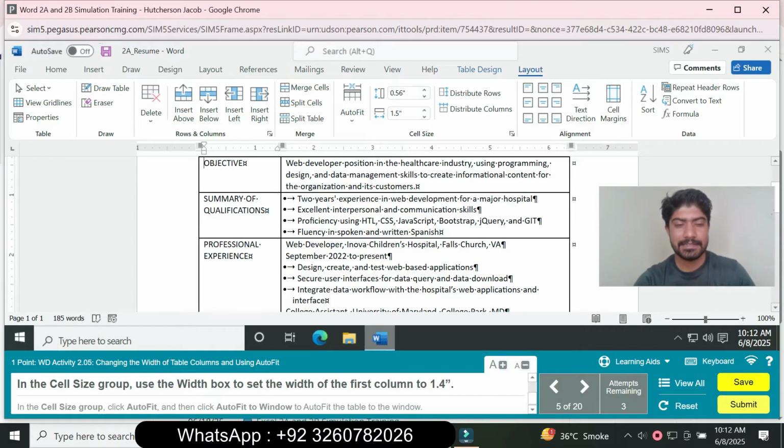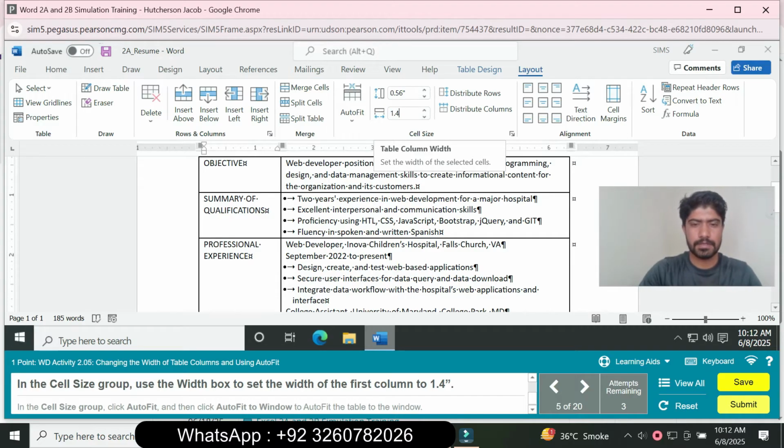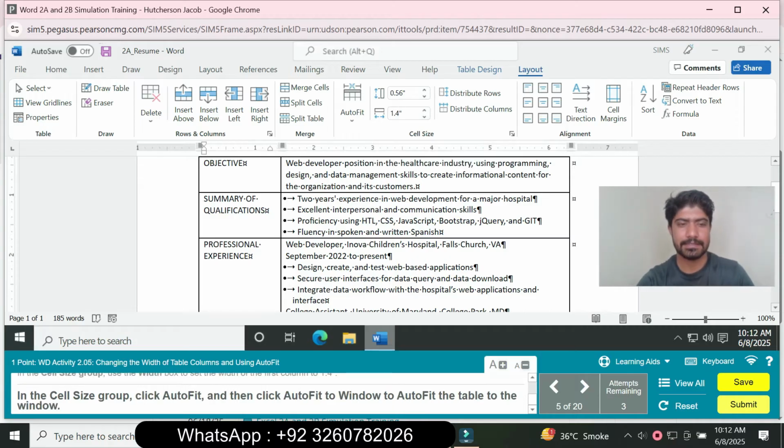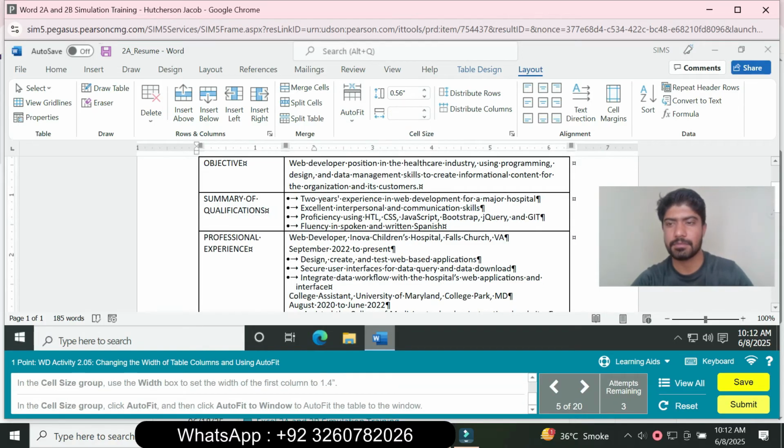Next, in the Cell Size group, use the Width box to set the width of the first column to 1.4. Then set the table width to 1.5, 1.4, and press Enter. Next, in the Cell Size group, click AutoFit and then click AutoFit Window, which autofits the table in the window. So question number 5 is complete.